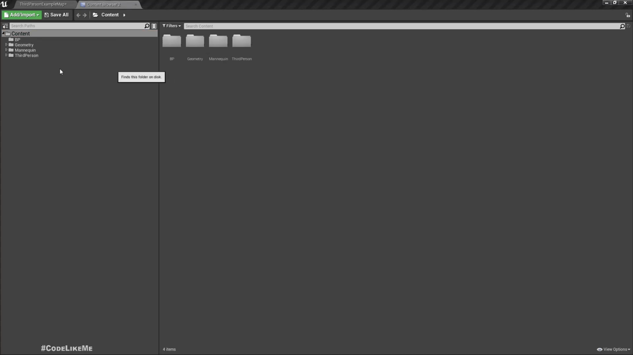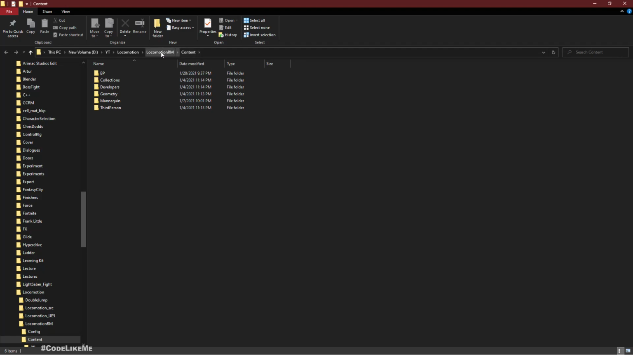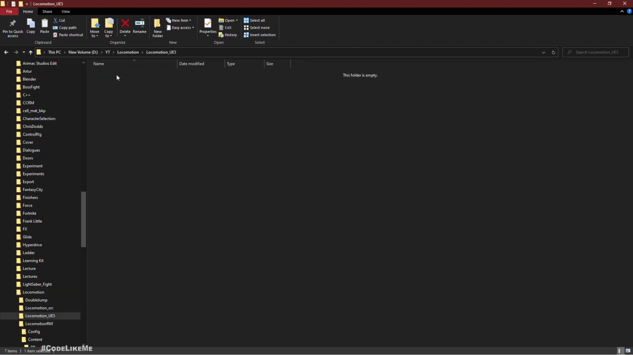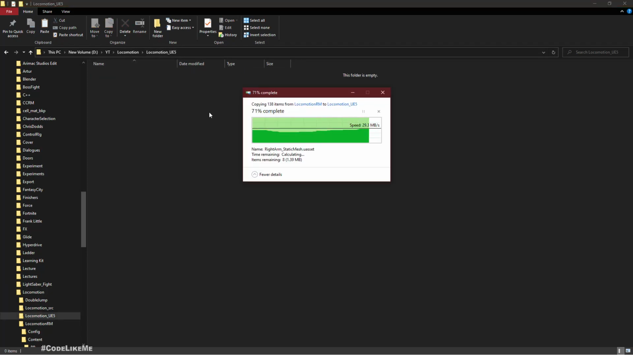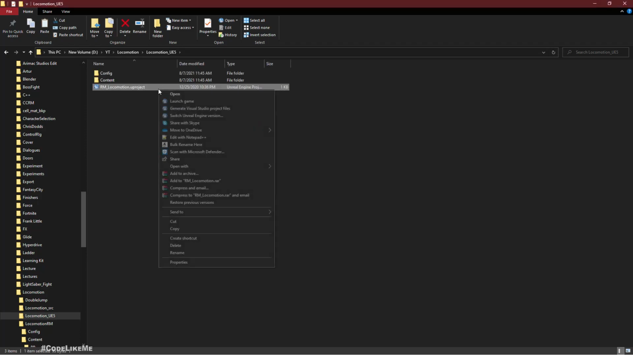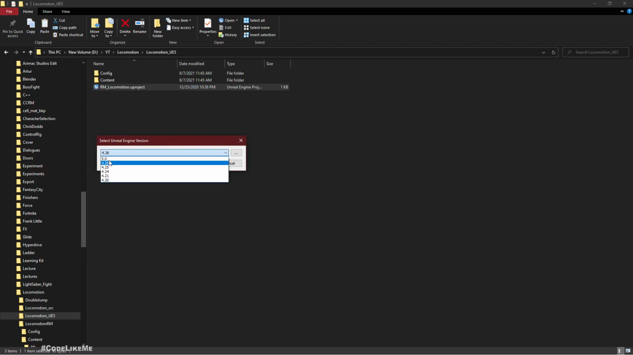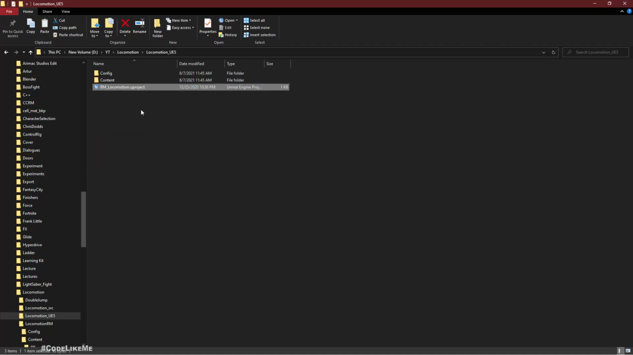Right, now I'll upgrade this project to Unreal 5 and see what happens. So I'm gonna copy config folder, content folder, and the project file. Here I have created locomotion UE5 folder and pasted it. Then here switch Unreal Engine version, select 5, okay, and open. Right, so now let's see what happens.